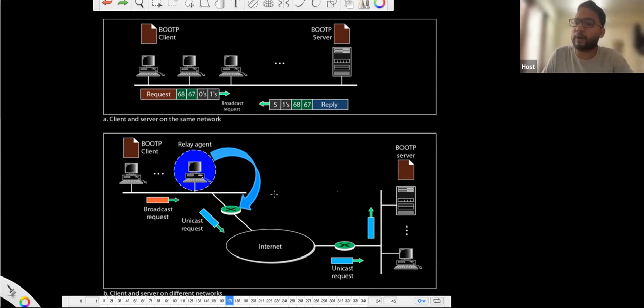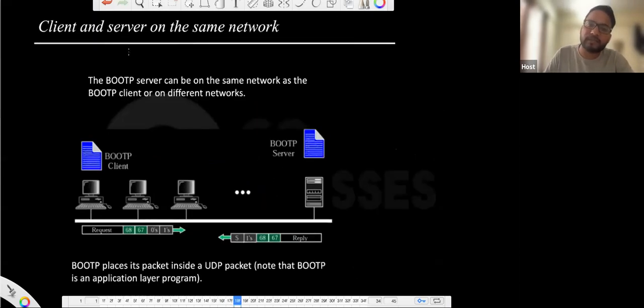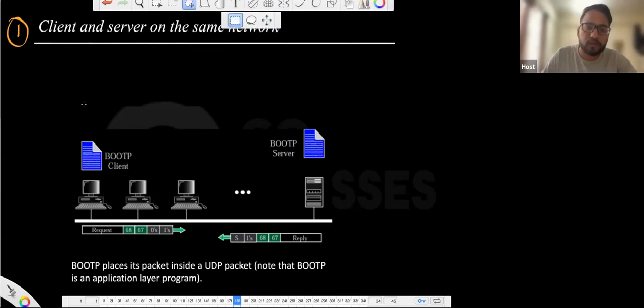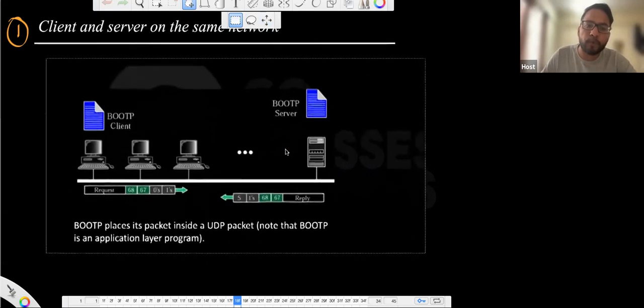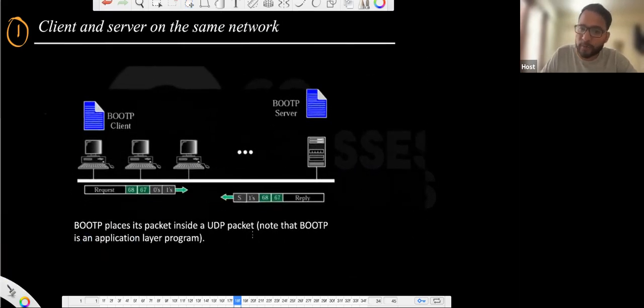So let's just see this in more detail. Okay, so this is the case one when the client and server both are in the same network. The BOOTP server can be on the same network as the BOOTP client or on different networks, right? So this is the case one when both are in the same network. Okay. So now let's just see what they are saying. The BOOTP places this packet inside a UDP packet. Note that BOOTP is an application layer program, right? So what it will do, this BOOTP server will put the packet inside the UDP packet.